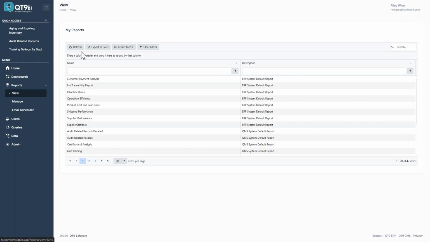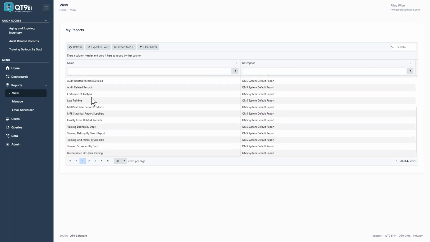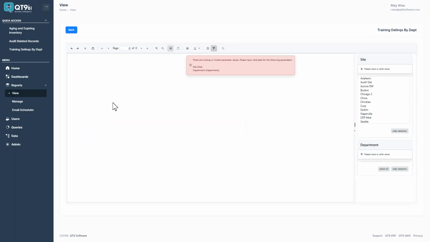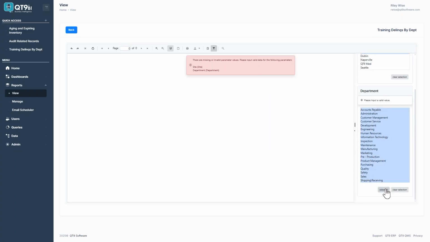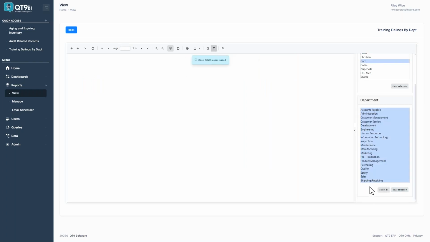Let me show you how one of these works. I'm going to find our training reports here, and let's locate the training delinquencies by department report. If I click on that, on the right-hand side, we're going to select a couple different parameters, and these work similarly to the filters that you saw on the dashboard side, but these are often mandatory to be filled in. So let's grab a site. I'm going to grab corp for corporate, and let's select all for our departments.